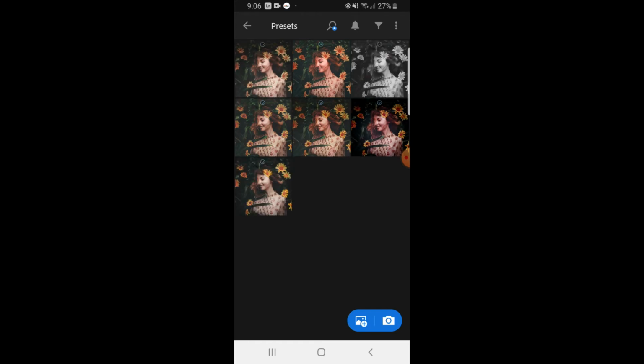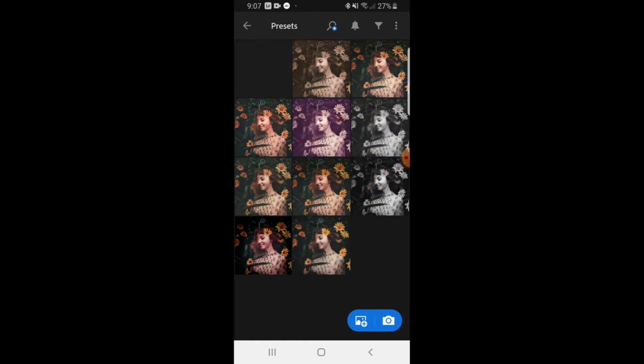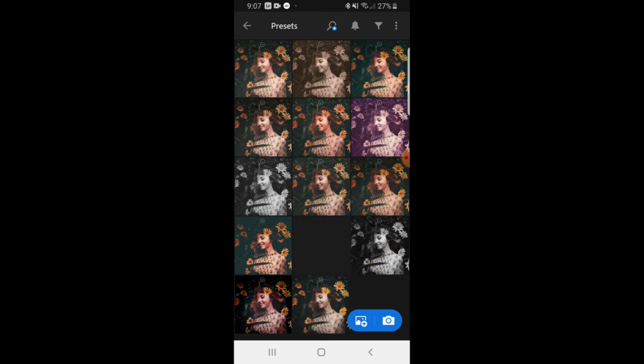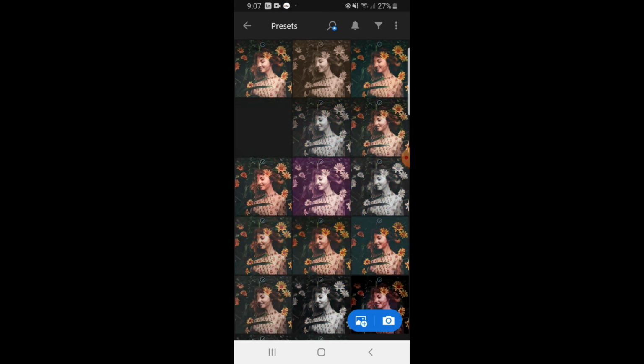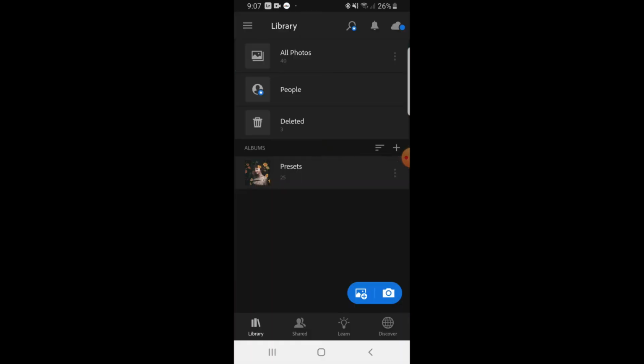It is importing all the presets to your Adobe Lightroom. Just wait a bit, hold on. You can go outside the album. Here you can find the report of how many presets have been imported to your album. Wait till it finishes. Okay, it's showing 40 photos successfully imported.